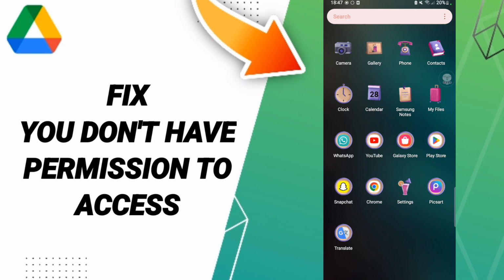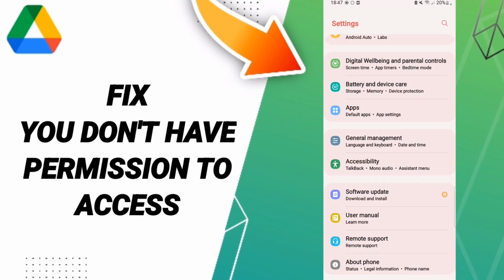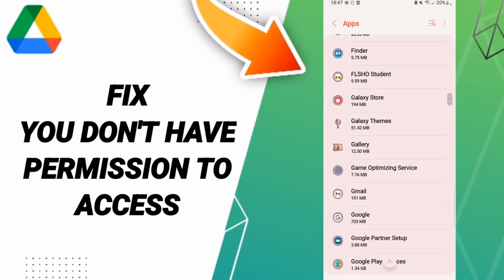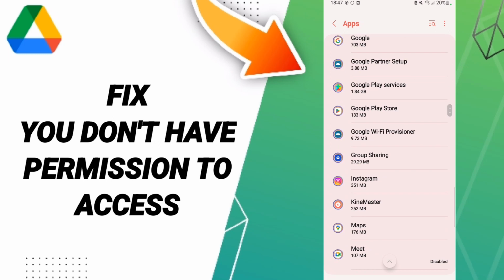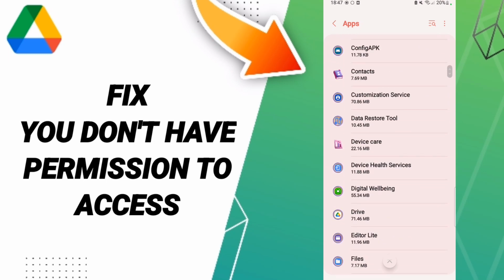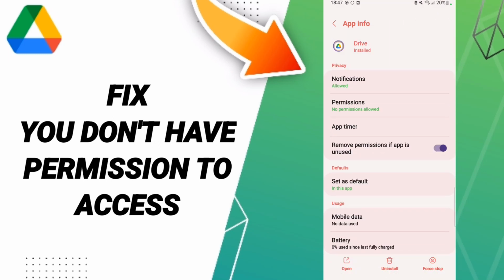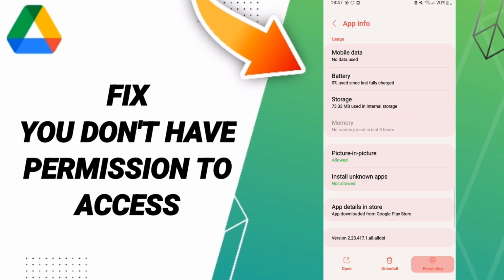To know how to fix or solve your Google Drive app, you should just go to settings. Here we click apps, default apps, app settings. After that you will enter Google Drive and click here on this page. You will enter. Then in this list of app info you will click on force stop and click OK.